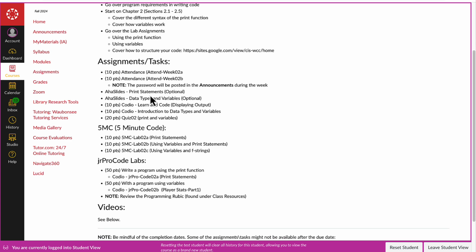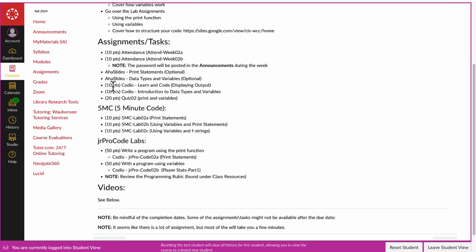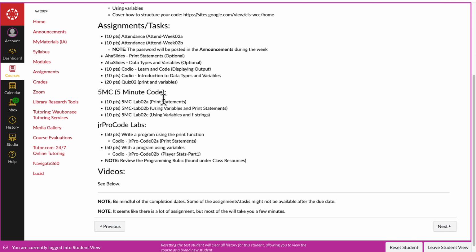I do have linked slides right now. I'm making them optional. If I see that people are not comprehending or not doing the material or have issues, I'll make this mandatory, but as of right now they're optional. Basically these are just additional quizzes, and then I have 2 sections here for 10 points, learn and code, an introduction to data and variables, and then we have a quiz that's worth 20 points.